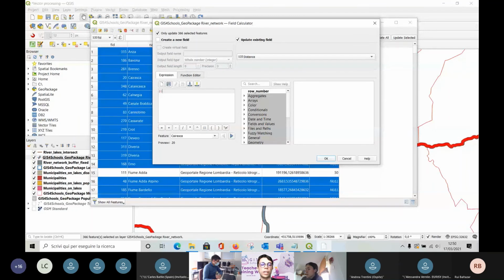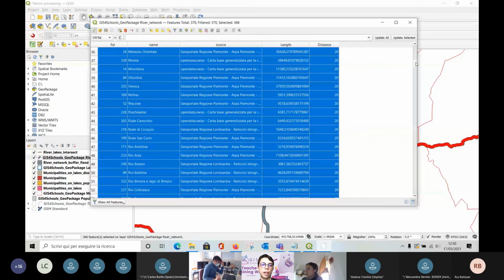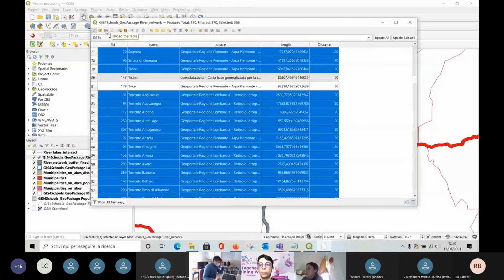Okay, now we have finished. We can save edits. We click on Save Edits, and we click again on Toggle Editing. So we stop the editing session. Now we deselect everything, clicking on this tool.